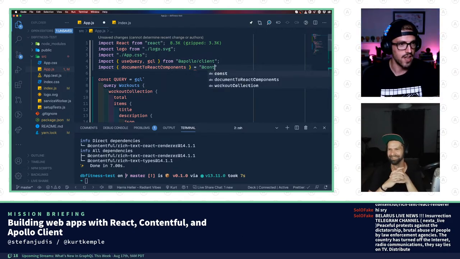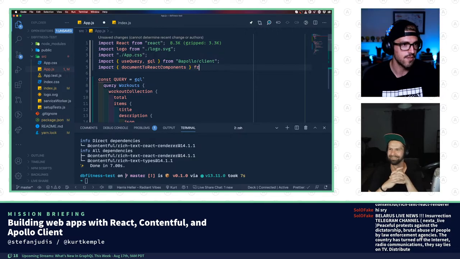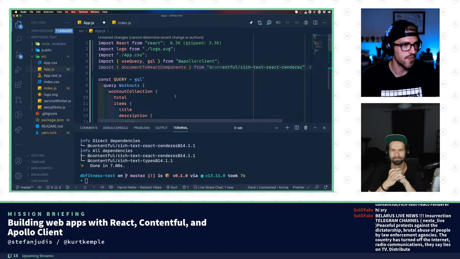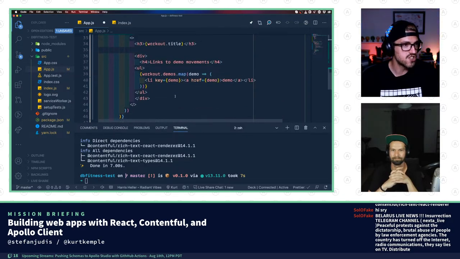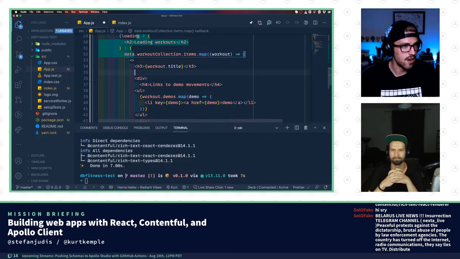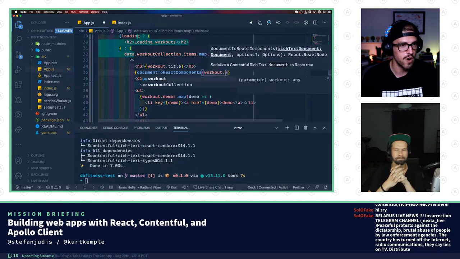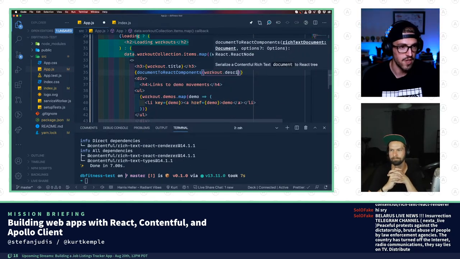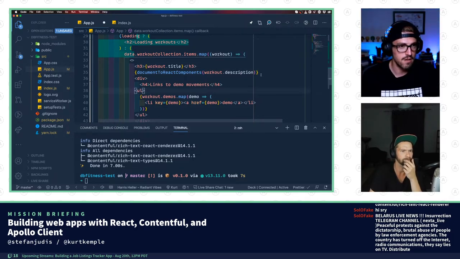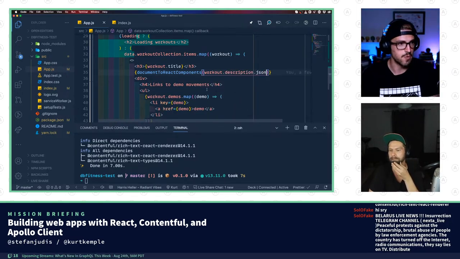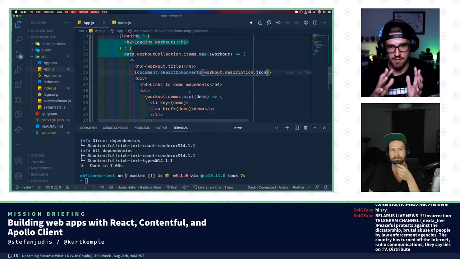Yeah. And then where was this? Oh, equals. Well, that's going to be a problem. Contentful. There we go. So we've got that. Now I was so ready to write this out, but in here, we can just drop this documentToReactComponents on workout.description, and I think that's going to do it. Let's see what happens. I think you're right, because what I saw in the docs mentioned that.